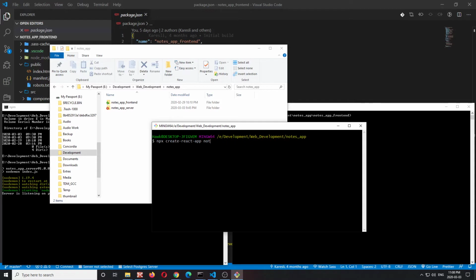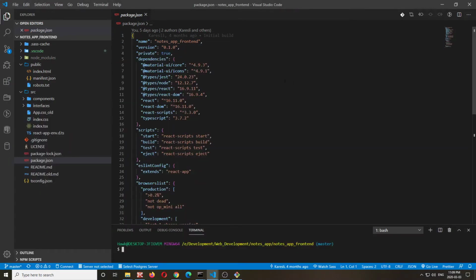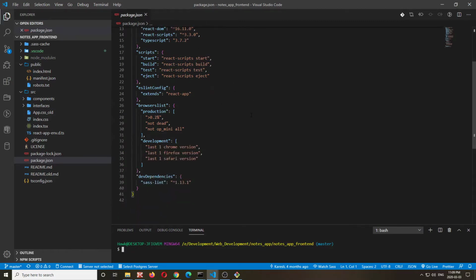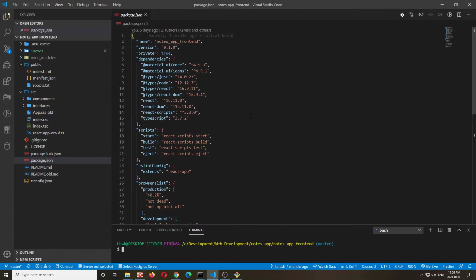So I'm going to go to the folder that I have the application created in, and I'm going to open that with Visual Studio Code, as you have seen here. The main script that you are going to use is this one, start, and you run that using either yarn start or npm start. In my case, it's npm.